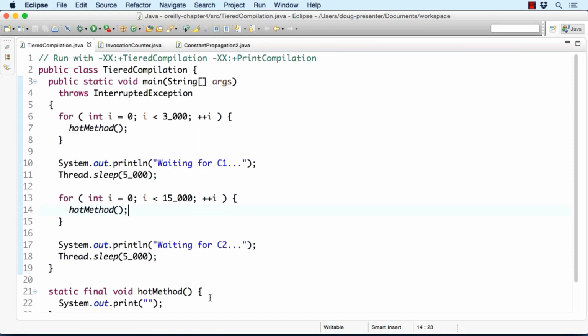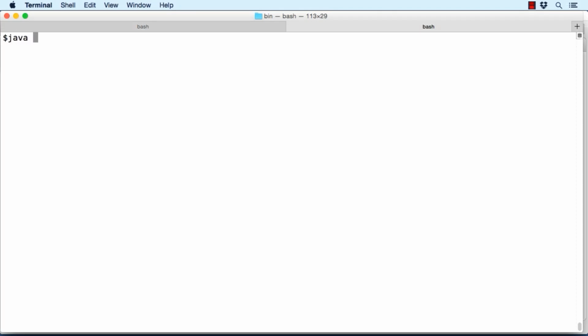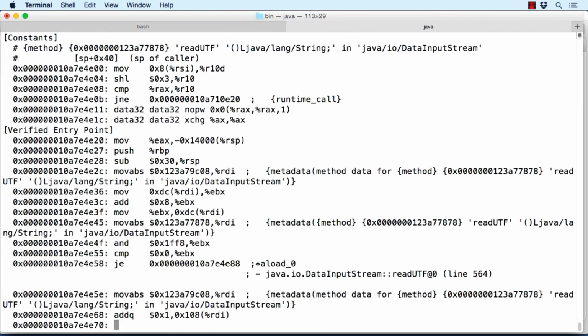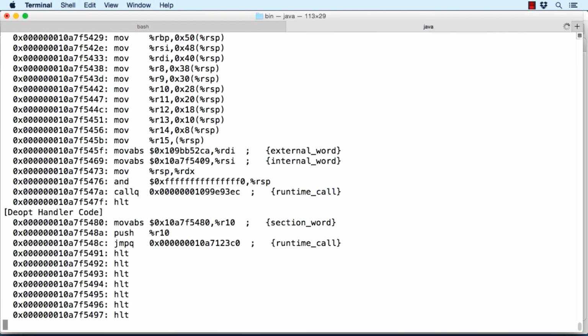Once you have everything set up, we're ready to revisit some of the examples from earlier. This time we're not going to run it just with tiered compilation and print compilation, but we're also going to use our newly installed assembly plugin. To do that, I use Java plus tiered compilation plus print compilation. And before I can use the assembly plugin, I also have to use a flag called UnlockDiagnosticVMOptions, which lets me use some extra capabilities of the VM. And then I can specify PrintAssembly and the program I want to run. And you can see it's printed out all the assembly code.